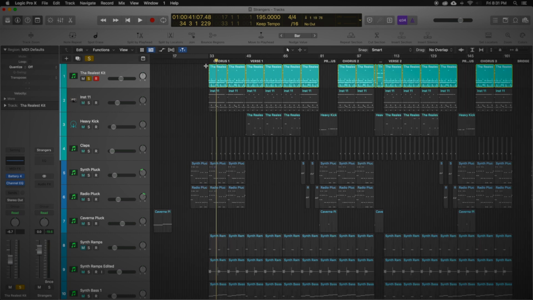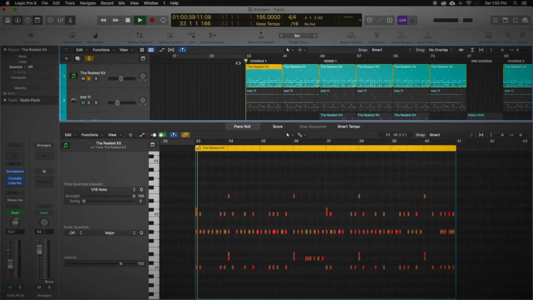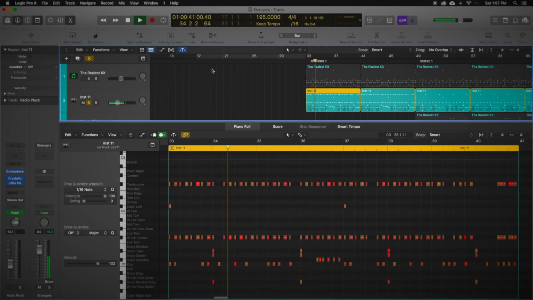The Realist kit, Battery 4, sounds like this. Got a very tight sounding snare. It's got a very low end kick, almost like an 808. Then you get into the acoustic kit and it sounds like this. Very lively sounding, very big sounding.